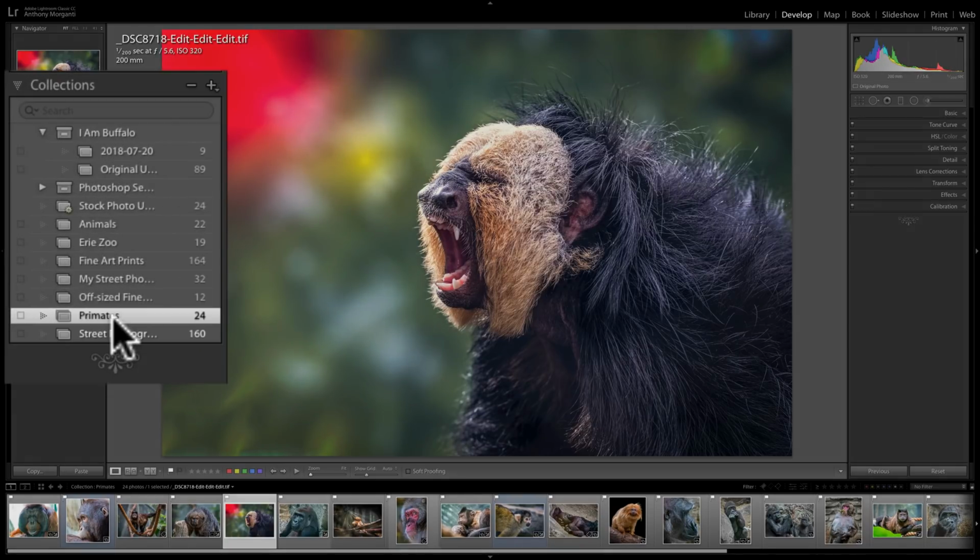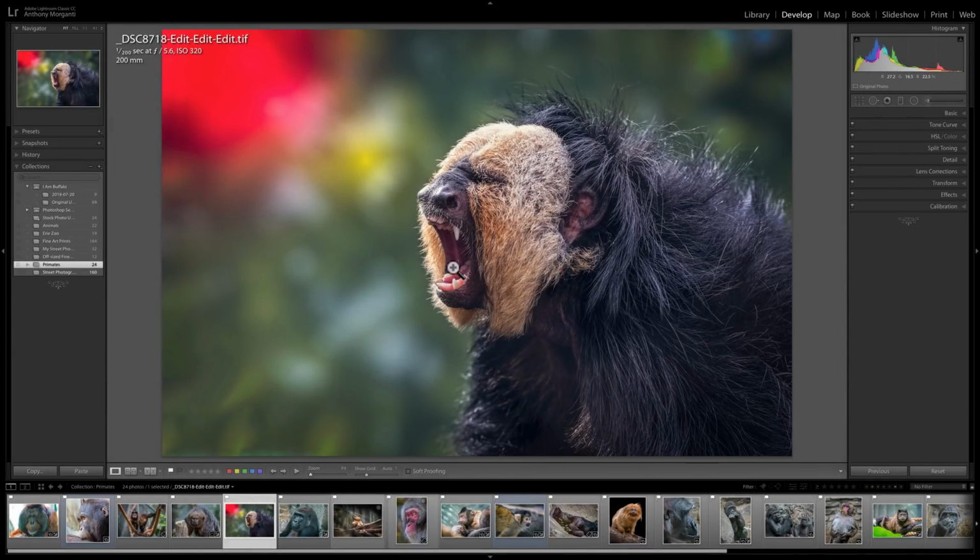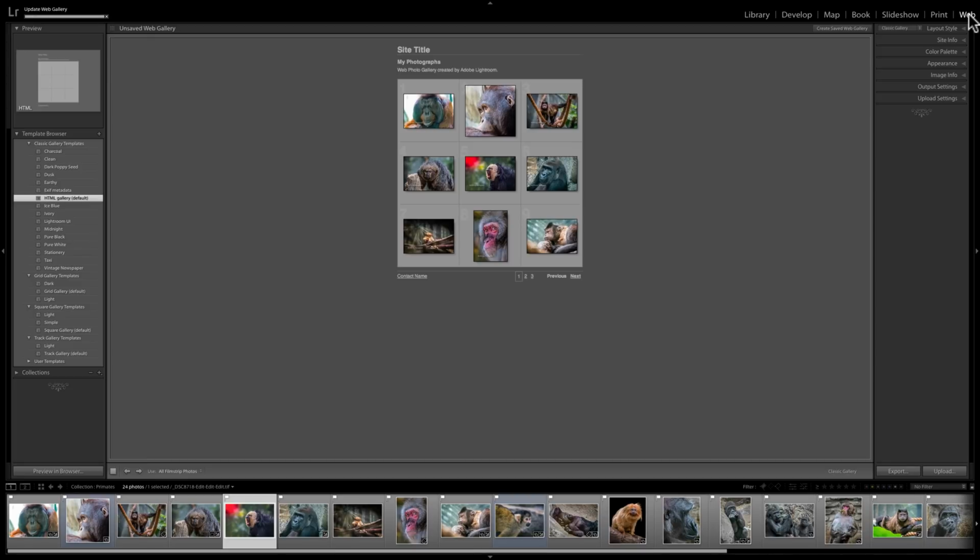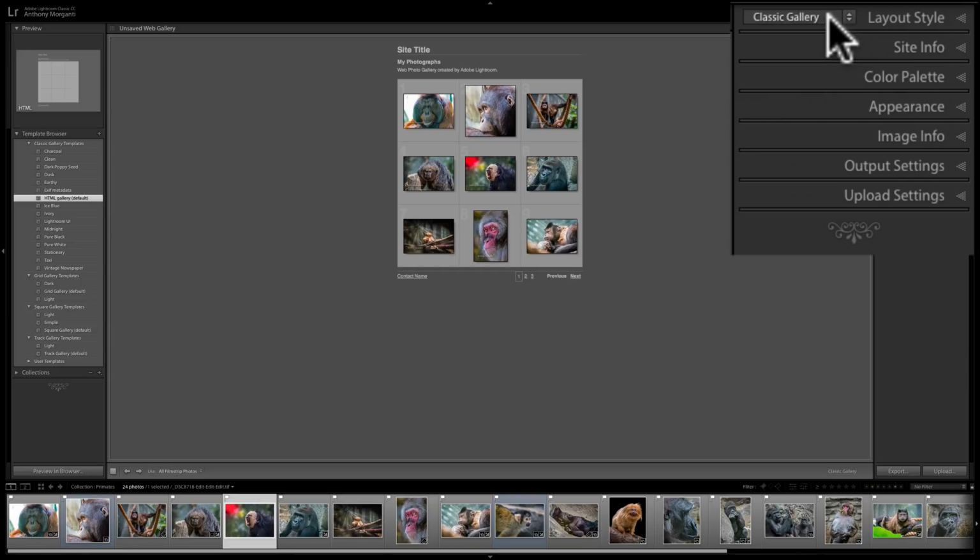So I have this collection I've used in the past. I called it Primates. So I have all these primates in this collection. I'm going to go over to the web gallery by clicking on the web link right here in the top right-hand corner. And you could see by default it's showing some images on a page. If we go over and look at the top right-hand corner, you'll see there's a drop-down. And right now it says Classic Gallery.